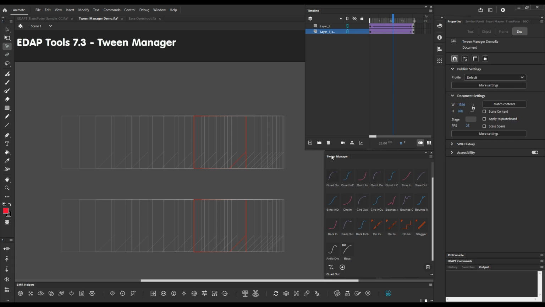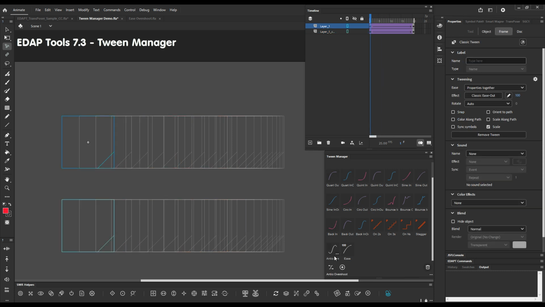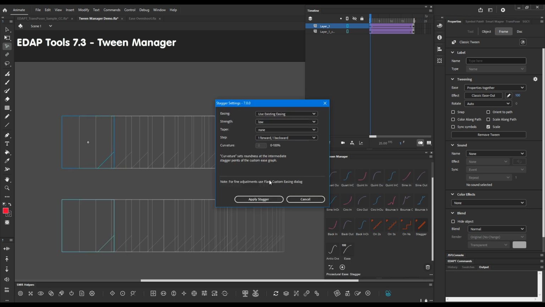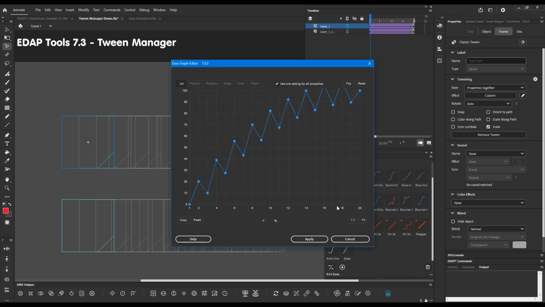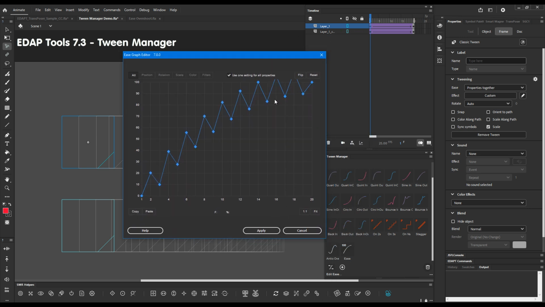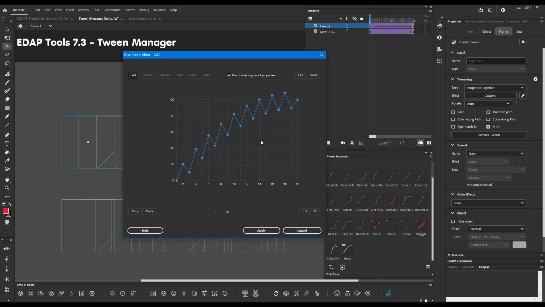Okay, now let me show you how you can do a split properties tween. Let me make these ease of 100, and then I will create a stagger tween, just the default stagger. Now let us look at the graph here. This is the stagger graph. I will zoom out a little bit so that I can see it better and copy the graph.